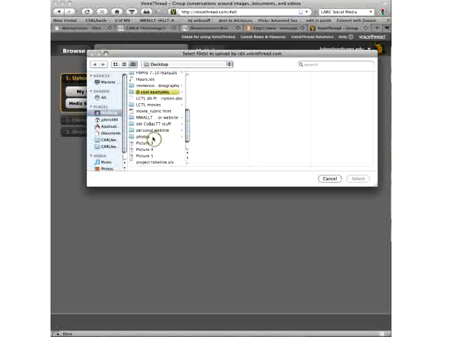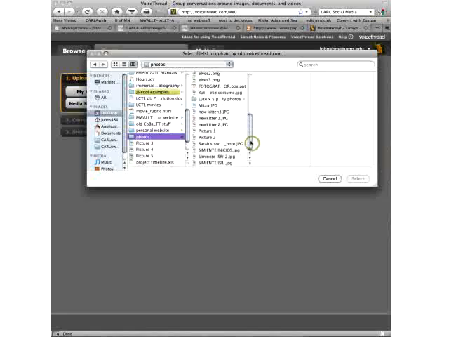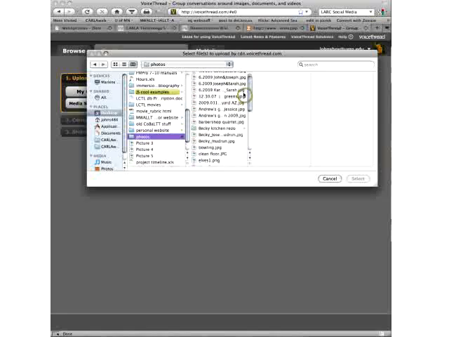I should have put them where I could easily find them. Here we go. Photos. And I have still loop pictures in here.